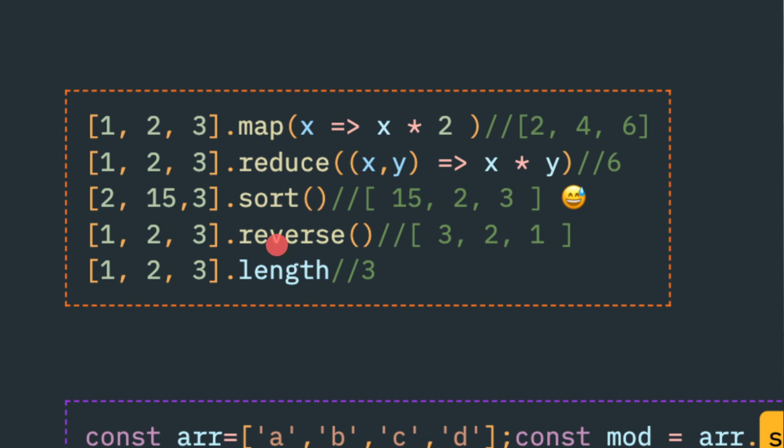Next is reverse, which is very straightforward. You pass 1, 2, 3 and you get a resultant array 3, 2, 1. Very simple. Length is used everywhere. If you are using an array, you're definitely going to use length.